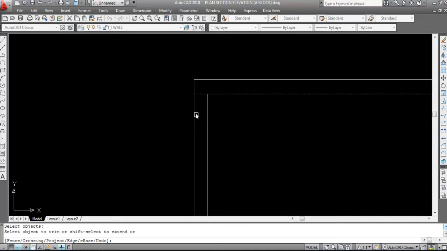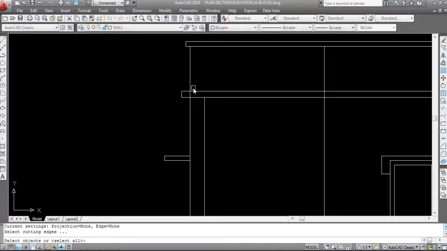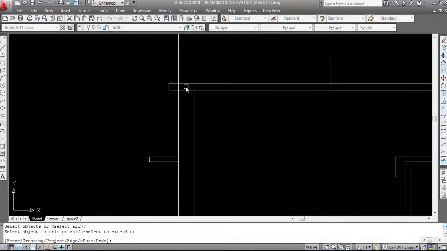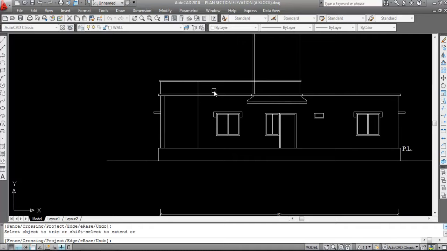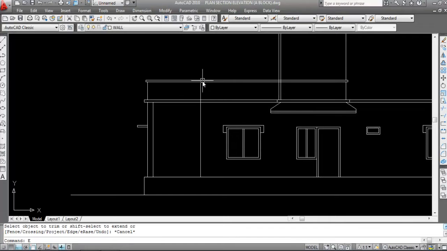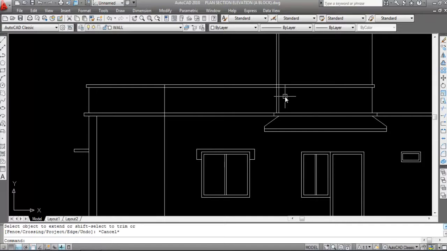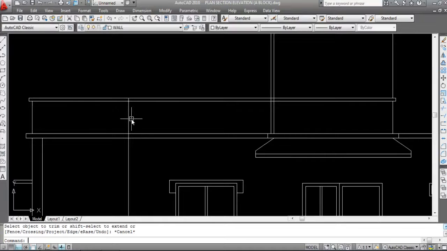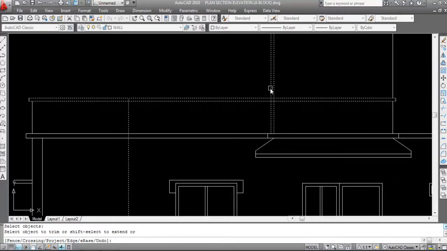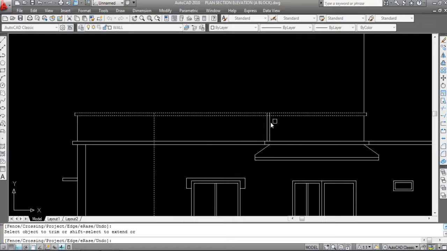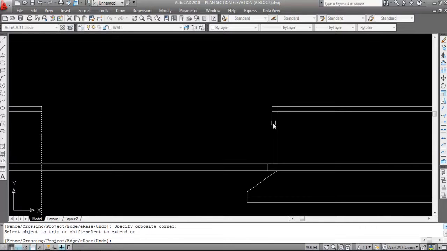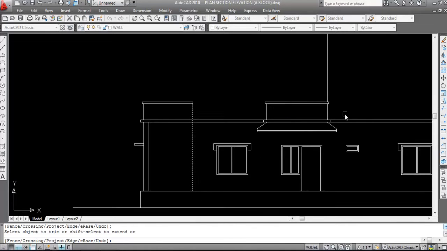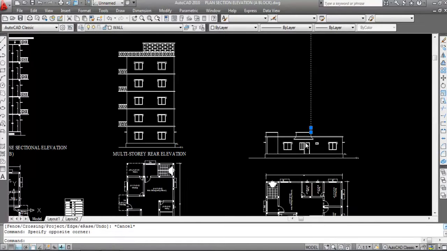See, I am showing you very slowly so that it will be easy to understand. Again trim this line. If you want to use fillet command, then that's very good. You can use fillet command here. Now extend this line. Now again trim command, select all the lines. Trim, select, trim, so trim this line, again trim this line and trim this line. Now delete this line.